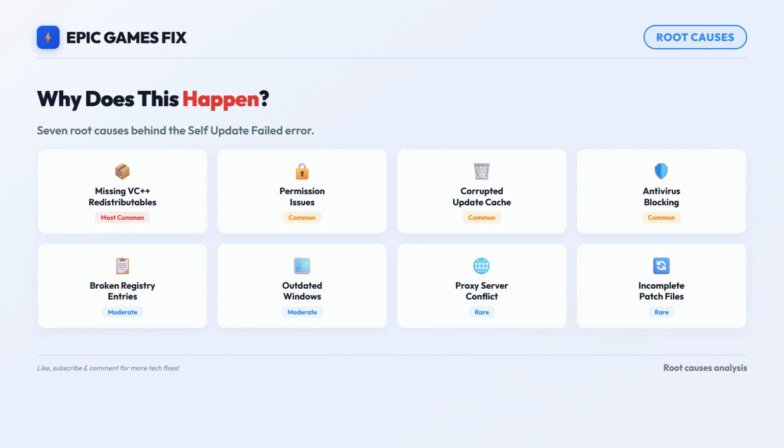So why does this happen? The most common cause is missing or corrupted Visual C++ redistributables. Permission issues and corrupted cache files are also very common. Antivirus interference, broken registry entries, outdated Windows, and proxy conflicts can also trigger this error.